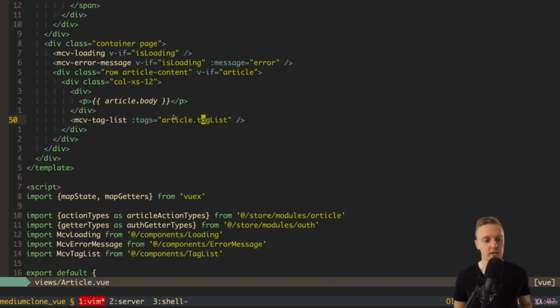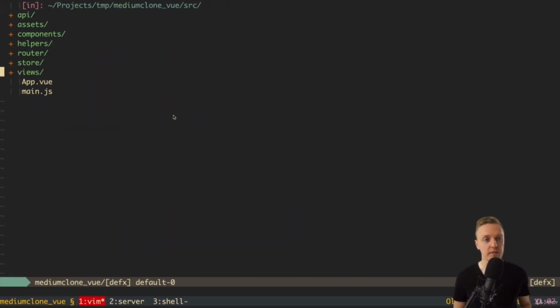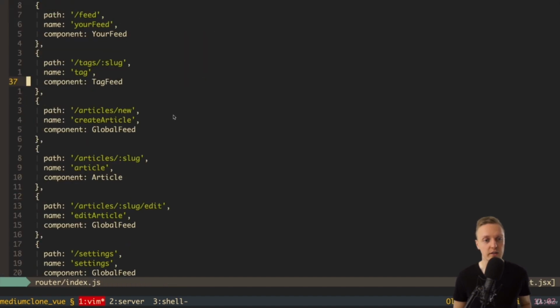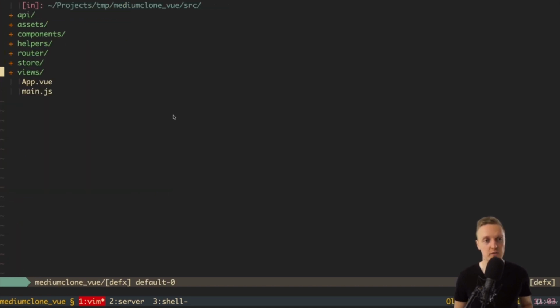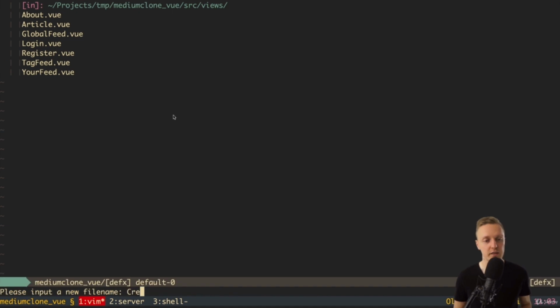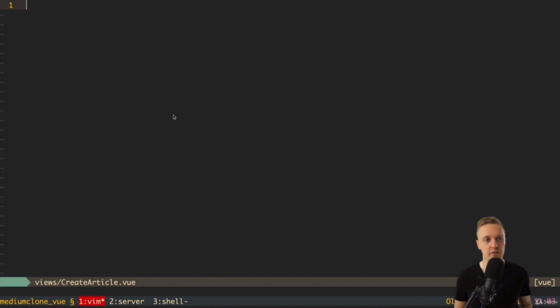So first of all, let's jump here in our editor, and in source router we can see our routes. We have two routes: /article/new, this is for create, and /article/slug/edit, this is for edit. So first of all, I want to create a view and name it create article.view. This is our first wrapper where inside we will use our article form.